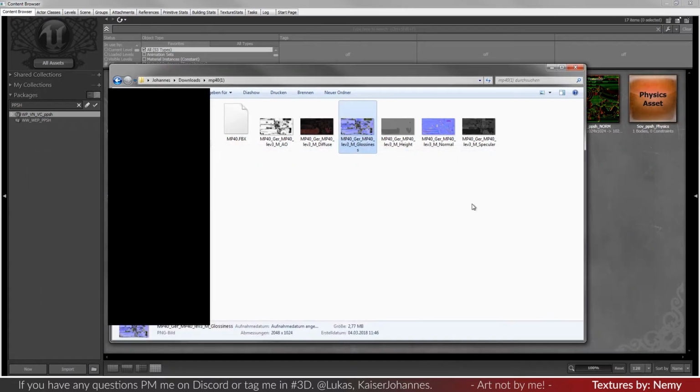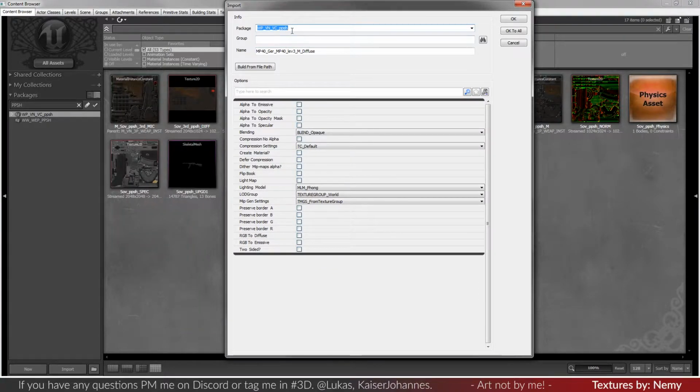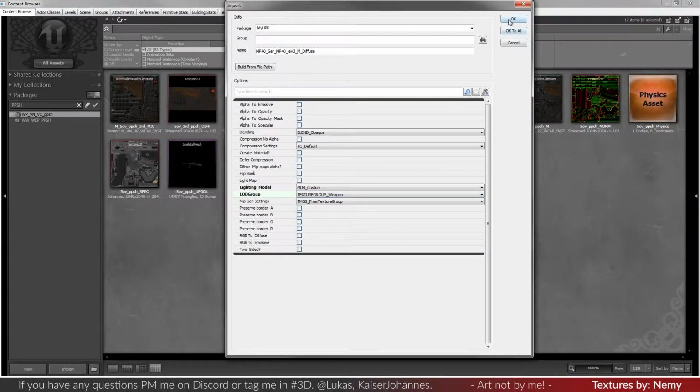We can get into importing those into the Engine. I'm just going to select them here. Not the AO, but the specular, the diffuse, the gloss, and the normal map. And we're just going to make our own package, which is the Unreal package. We're going to choose the texture groups. In this case, that's the diffuse, so it's just the weapon. And it's going to take a second to compress, and there it is.